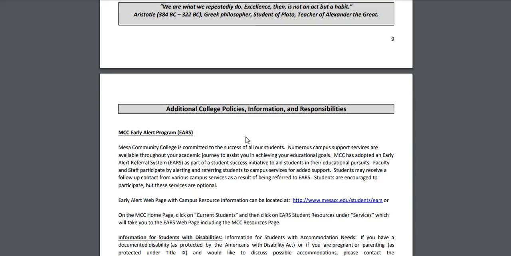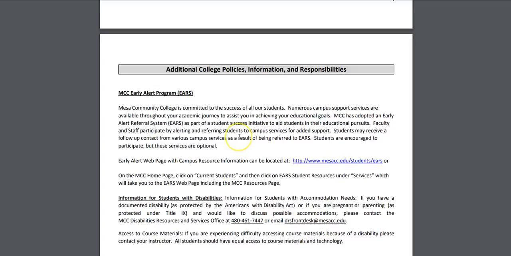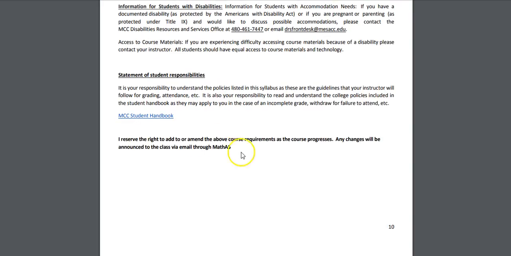And you should read through this information in general and some more information about the course, what you can expect from me, and what I expect from you. And we have additional college policies, information, responsibilities that you are responsible for. And again, please read through these online.